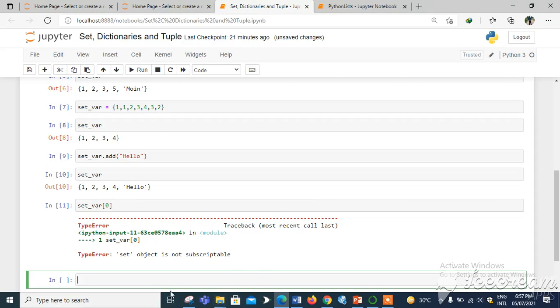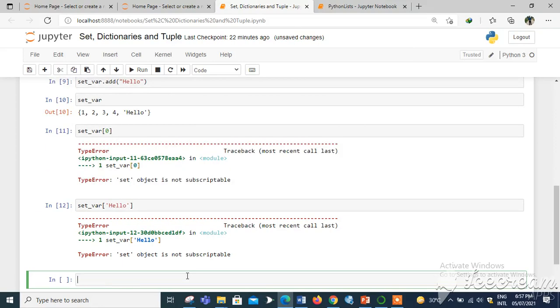So one thing further, we can check it through here as well if it works. Like if I say this, I think it doesn't work as well. So it doesn't work as well.